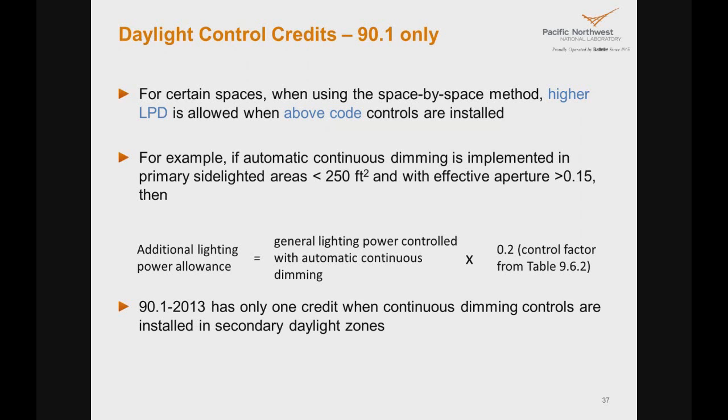That second control credit was removed in 2013 because secondary daylighted areas were required to be controlled in the mandatory provisions, so you would not be able to get a credit for it later. So that requirement was removed in 90.1 2013. So these are just some credits to be aware of. Using these credits, you can get some more lighting power if needed.